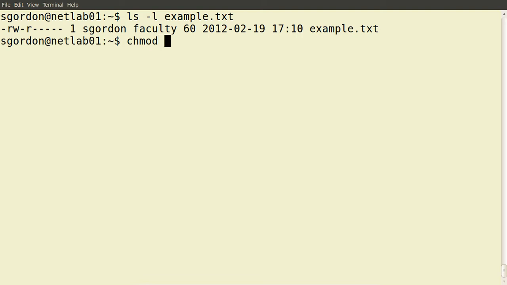Where we specify for what set of users we want to change the permissions. They can be for the current user owner, the group owner, other users, or for all users. And we specify what we want to do: we want to add a permission or revoke, or minus, a permission, and what specific permission we want to apply: read, write, or execute.